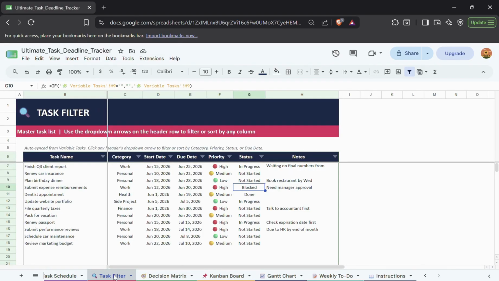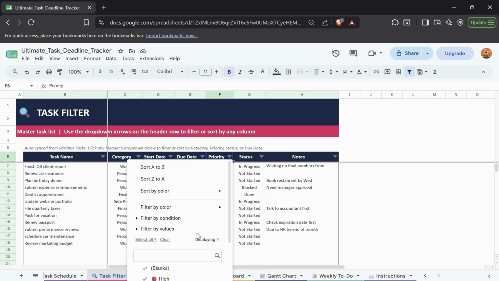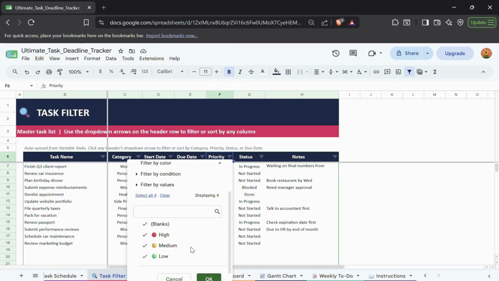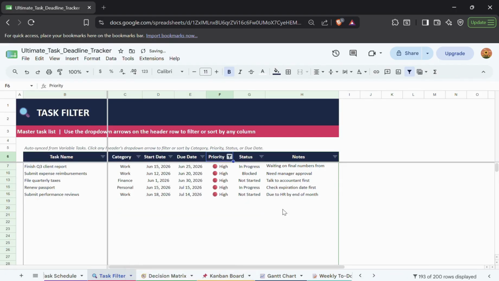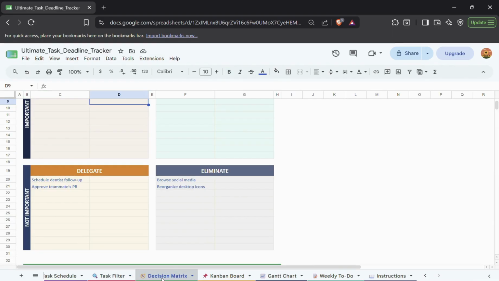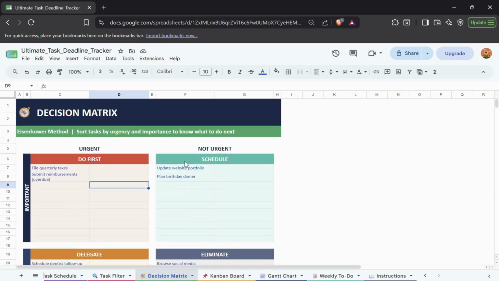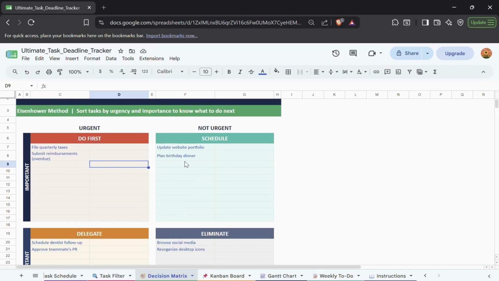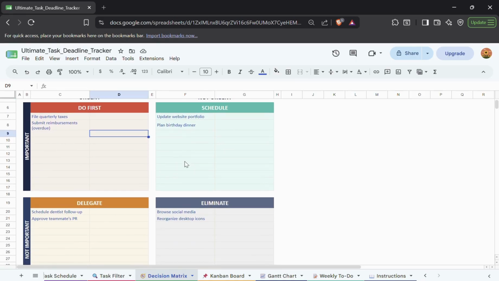Here's a personal favorite. The task filter. This is essentially your variable tasks list again, but as a master table with built-in filter buttons. Click any column header's drop-down arrow, and you can filter or sort by category, priority, status, or due date. So if you just want to see everything that's high priority and due this week, you can get there in 2 clicks.